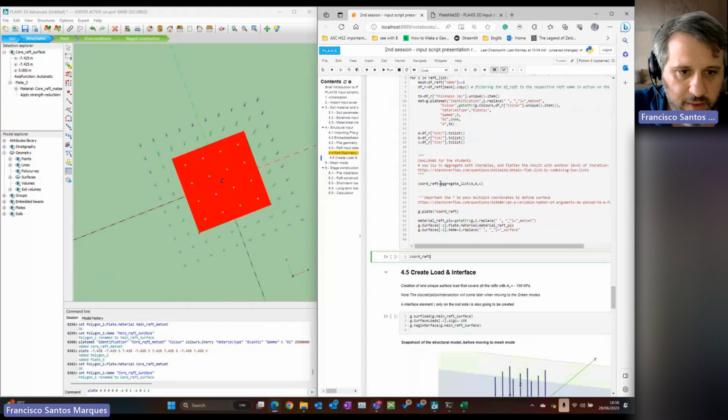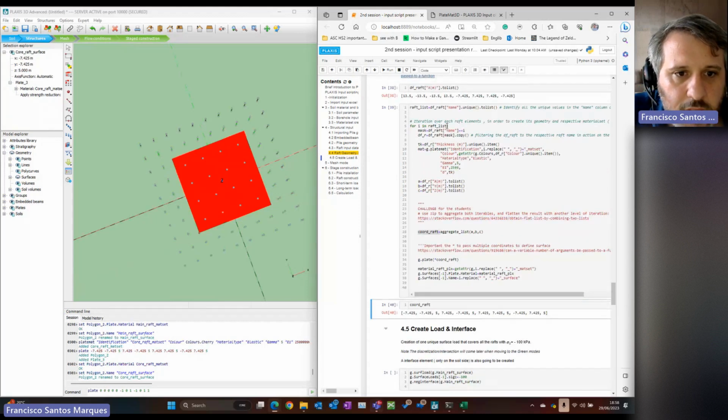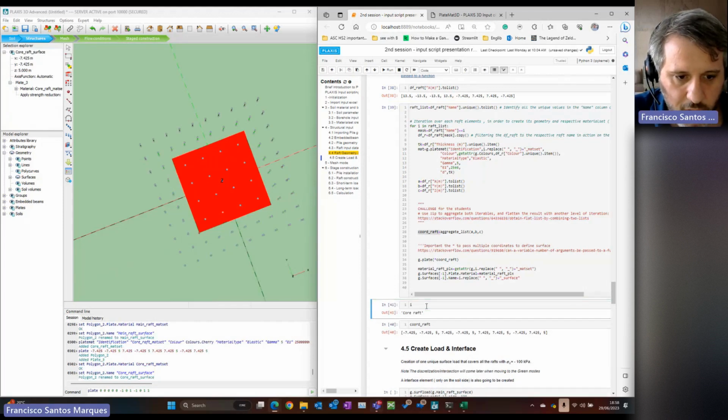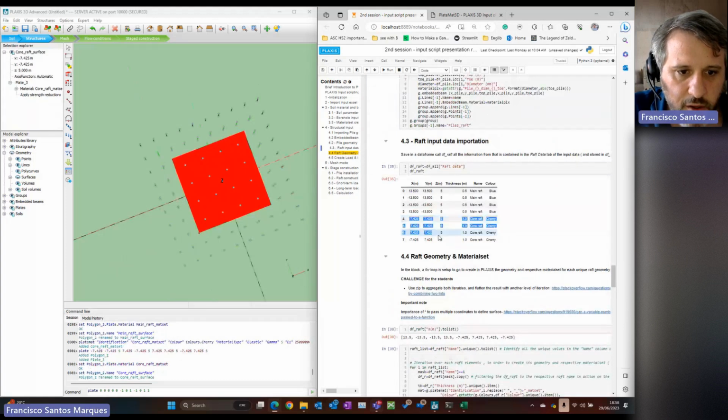And now let's have a look here on the core raft. So it's just to have an idea what will be the output of this, so of this flat list. So you see now. So for example, this is for, let me just see which I value it is. I think the I is going to be the core. Yeah, it's the core. So if I go back to the core, these are the corners of the core.